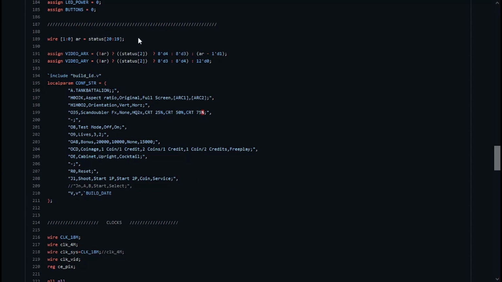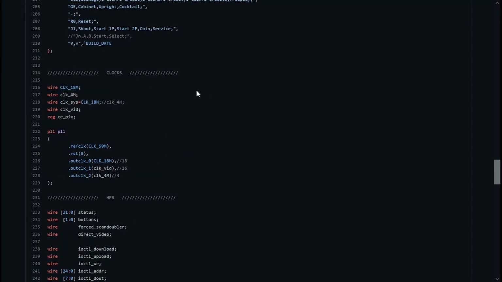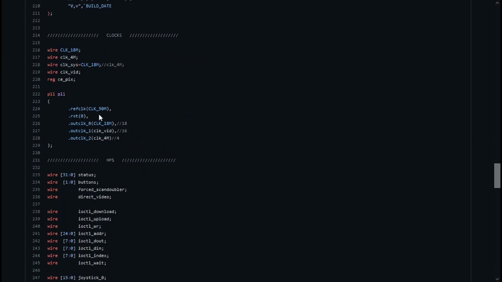This is important here too. This is also defining the aspect ratio. I'll come back to this as well. After that, definition of clocks. So this is linked to the PLL. As I said before, there's always a PLL associated with this module.